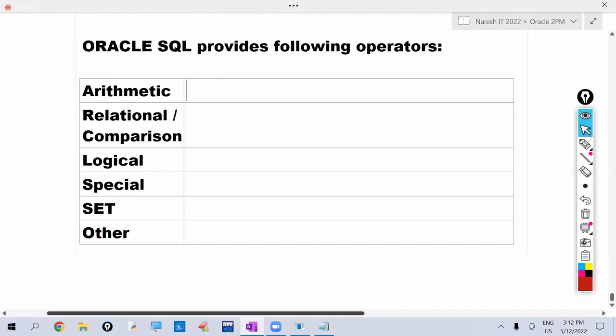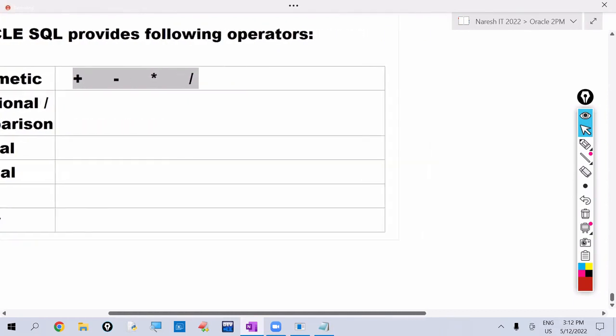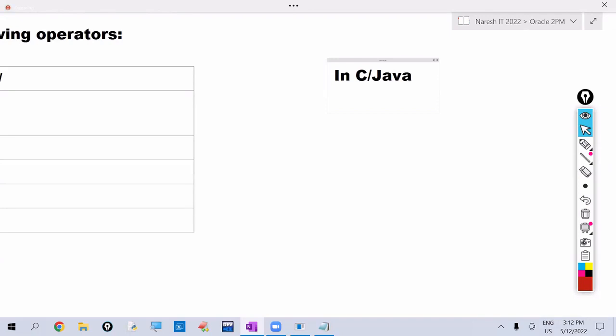Oracle SQL provides arithmetic operators like plus, the symbol for addition, minus for subtraction, star for multiplication, and this one is division. That's it, these are the arithmetic operators. Remember one point: in SQL, there is no mod operator, no modulus operator. In C or in Java, the modulus operator is there as an arithmetic operator, but in SQL, the modulus operator is not there.